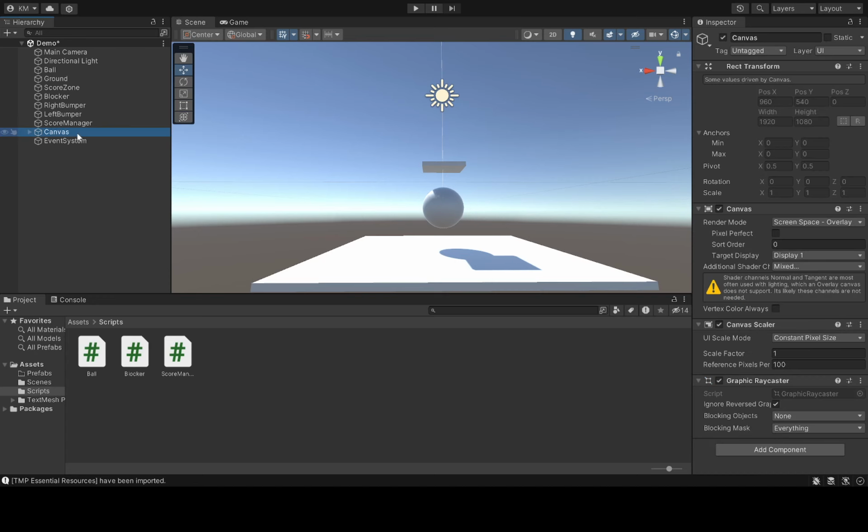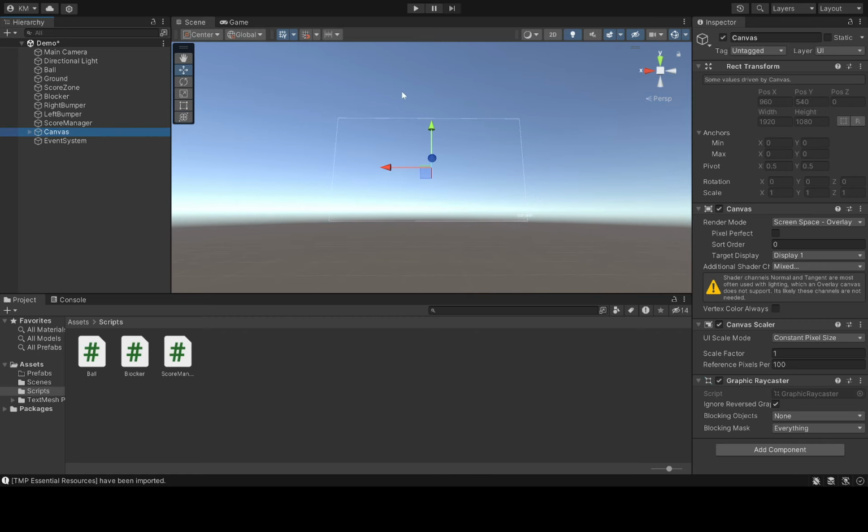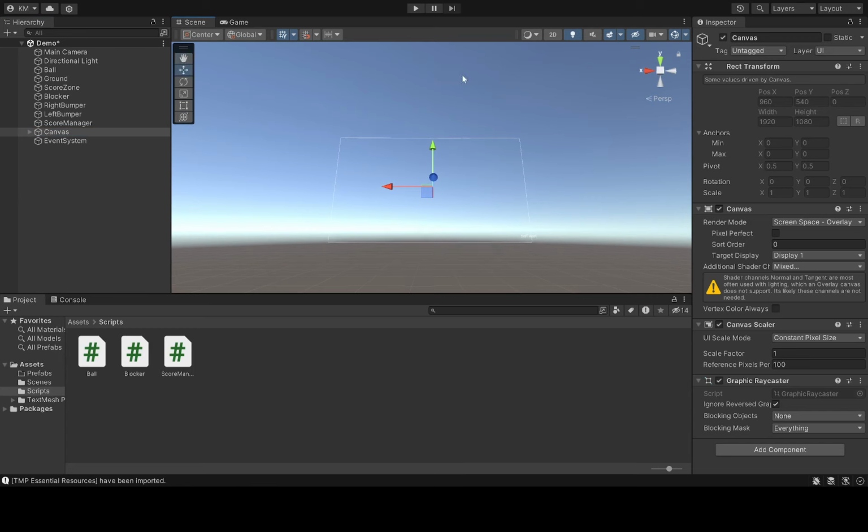We have an object called canvas. And this is the thing on which our UI is drawn. It is basically a 2D curtain behind which our game is played. So if we double-click on this canvas game object, you can see it's a massive object. And it lives in space as well.